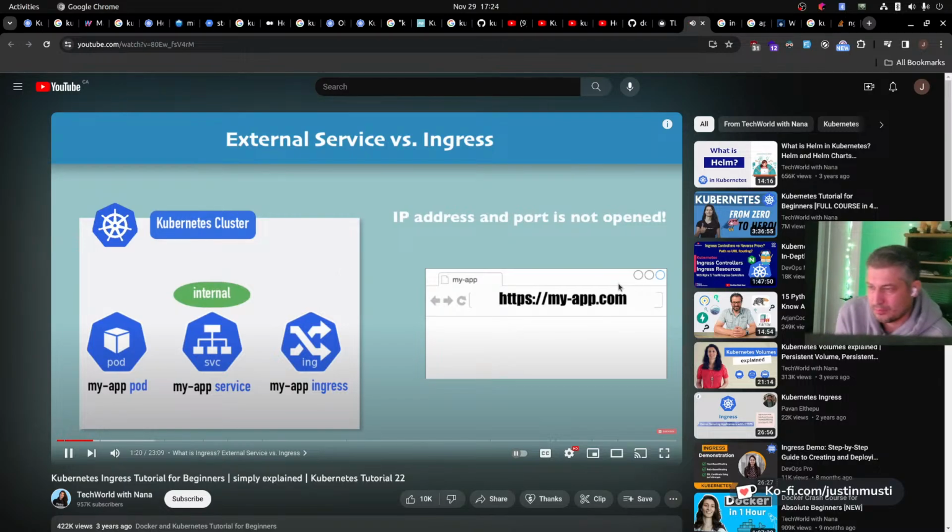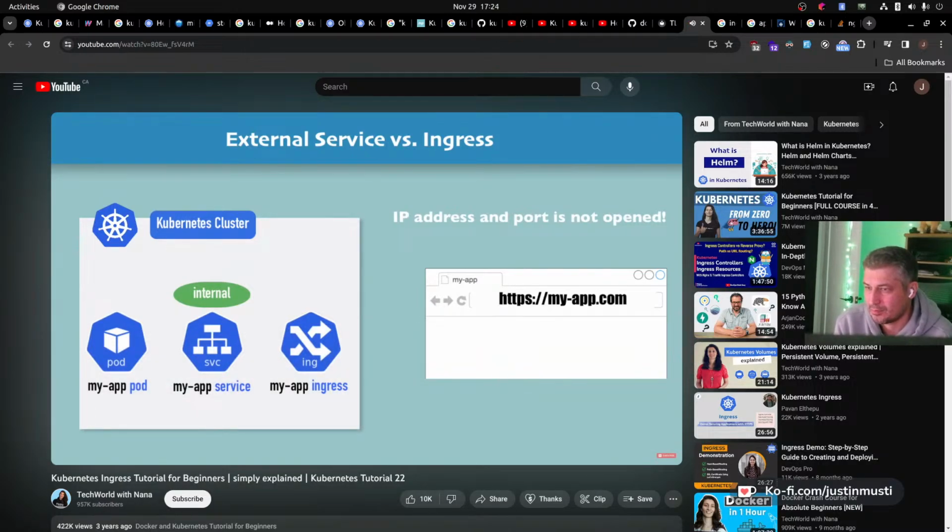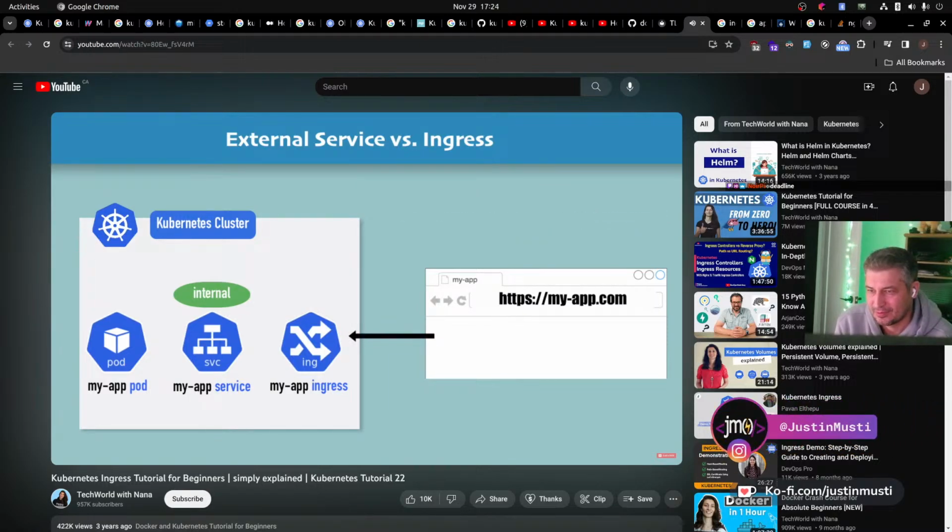Your application through the IP address and the port. And now if the request comes from the browser, it's going to first hit the Ingress, and Ingress will then redirect it to the internal service, and then it will eventually end up with the pod.